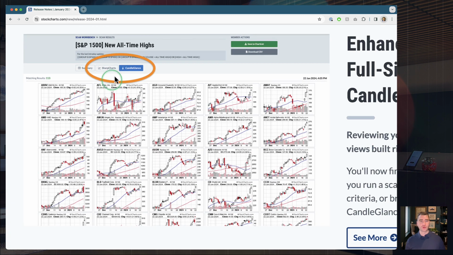So with this new addition, you've actually got a couple of different tabs. We'll do our little zoom trick again. You got a couple of different tabs across the top when you run a scan. You've got the summary tab, which is where you're going to start. But if you want to see full-size SharpCharts for any of the results that come back with any of your scans, you've got a SharpCharts tab built in right there. You've also got a Candle Glance tab. So at a quick glance, you can see all of the different stocks, or other symbols, that have come back with any of your scans.